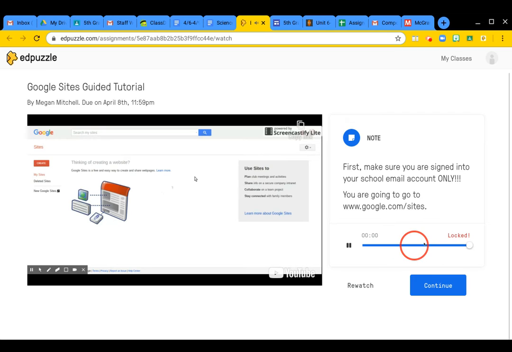Let's see. Well, let me. Oh, nope. See, if you try and fast forward it, it's not going to let you do that either. That is on purpose. You need to listen to all of the prompts or all the little notes on the side in between the video playing, and that is what is going to allow you to progress forward and continue watching the tutorial.